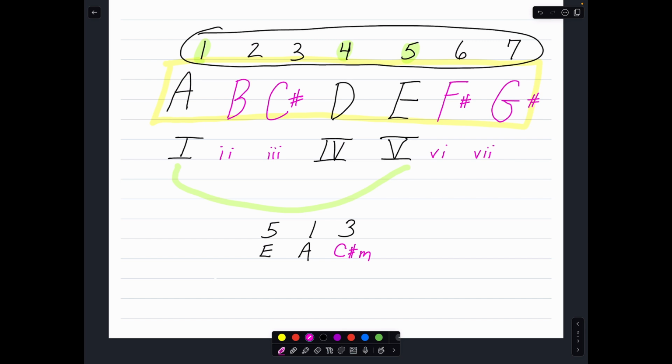Let's just look at this 5, 1, 3 progression. If someone said play the parallel major of the 3 chord, instead of playing a C sharp minor, you would just play a C sharp major. If they said on the 5 chord play the parallel minor, you would just play an E minor. All right? So you're going to hear all kinds of things like that.